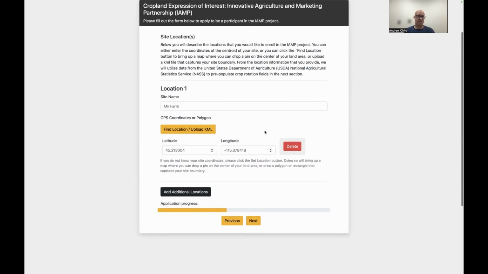The third page of the application collects location information for the fields you plan to enroll in the project. An IAMP location can represent a single field, multiple fields, or a portion of a field. Each location must have associated FSA identification numbers. All fields enrolled as a single location within the project will require uniform treatment of conservation practices over the contract period.